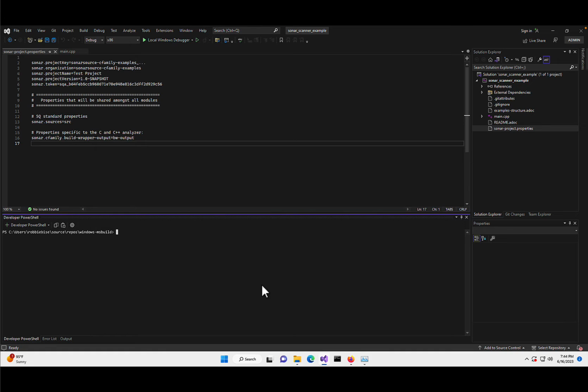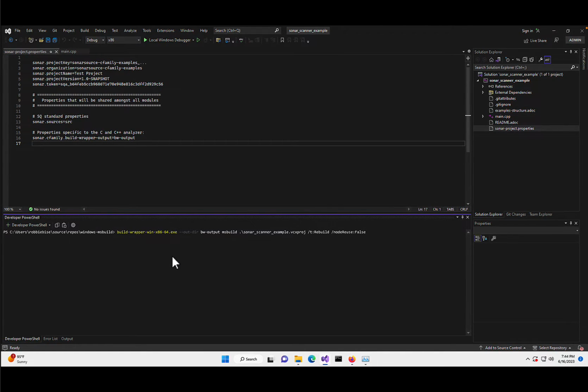For this project, I'm using MS Build. But in all cases, the build wrapper can be added as a prefix to any clean build command for the supported compilers. One thing to note is that we need to specify an output directory for the build wrapper. This is specified using the outdir parameter.